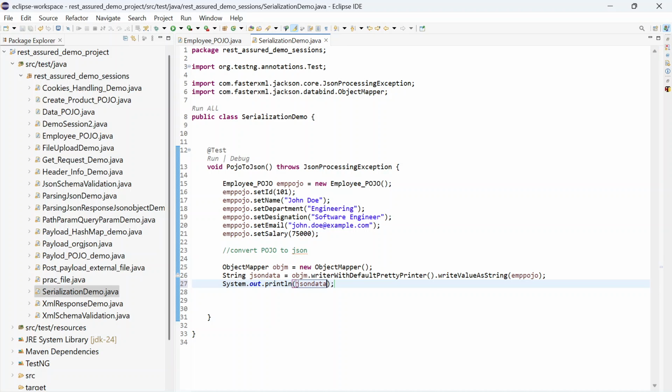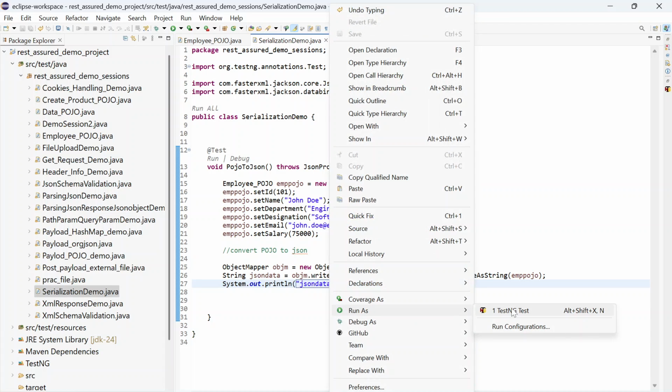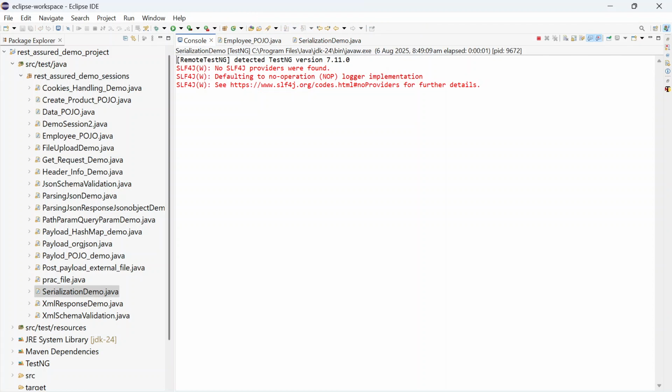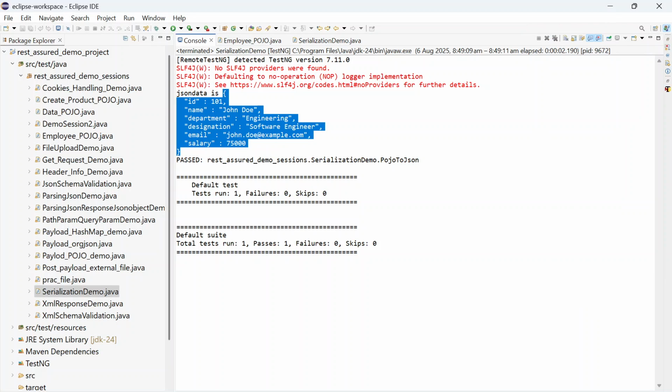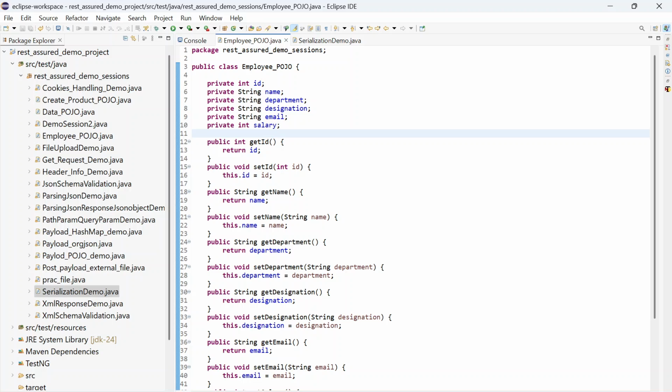So if you print this JSON data, let me just use JSON data. Control S, and let's execute this file, run as TestNG test. When you execute this, you will see the JSON data is this one. From that employee Pojo object, we have converted that object into this JSON request. Now this payload will be sent into our request, whatever you want to send by using REST Assured. This process is called serialization.